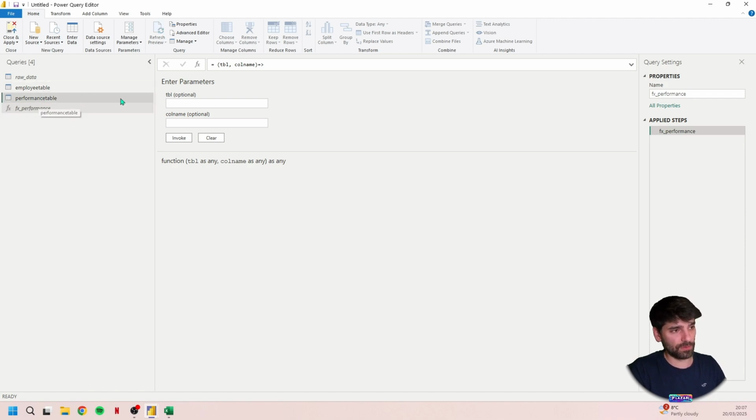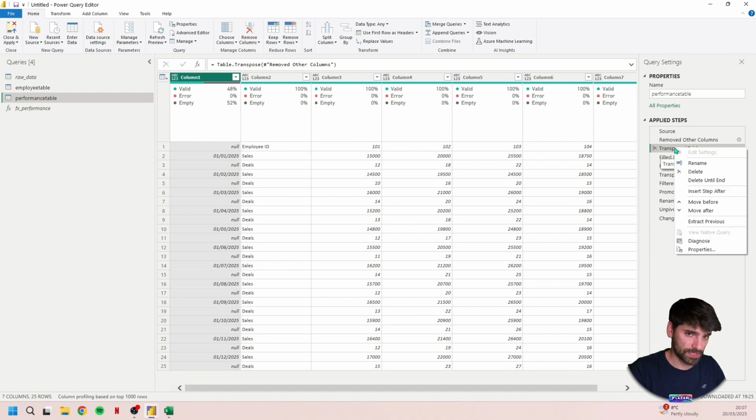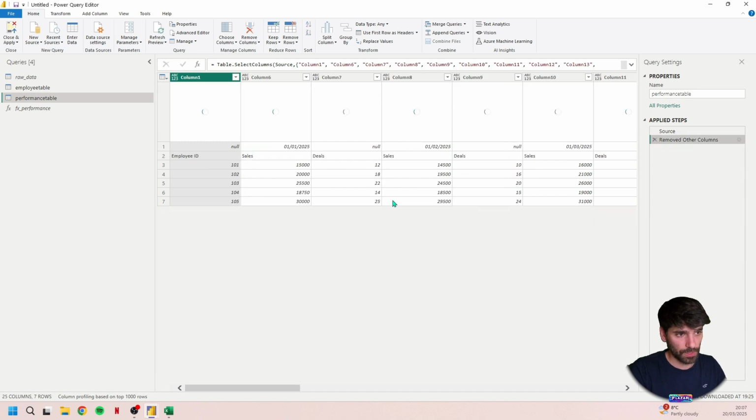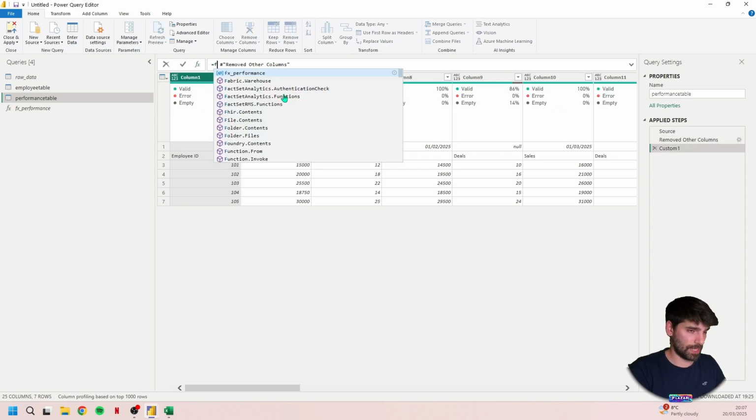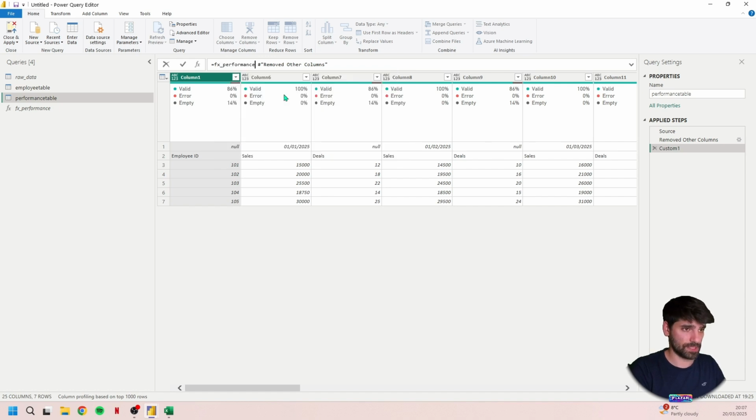So if I go again to the performance table, I can remove all the steps from the transpose to the very end. And now I can apply this function to this actual table. So I'm going to create a brand new step and then apply the transformation. So I just type fx, then I have to complete that. And then I'm passing the table, that's basically the previous step, into the function. And then which table I want to create first, I would say sales, for example.